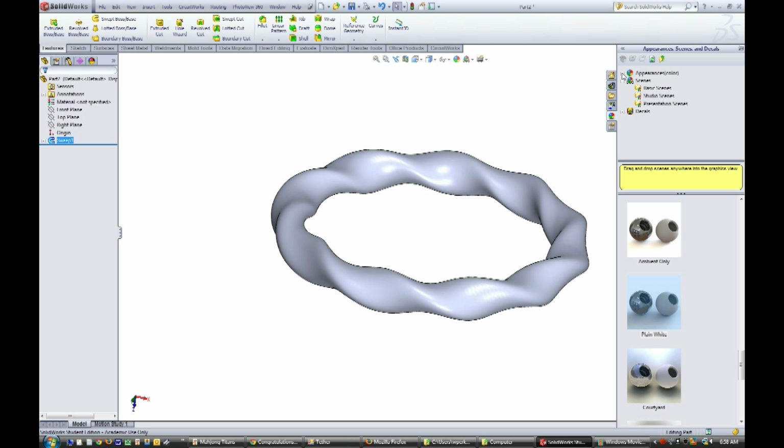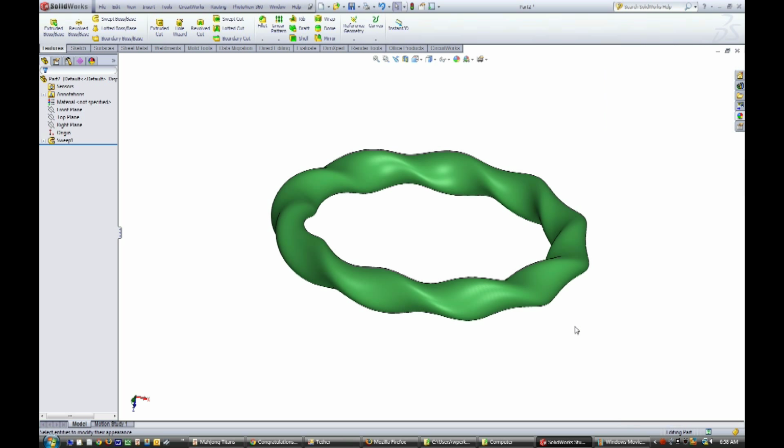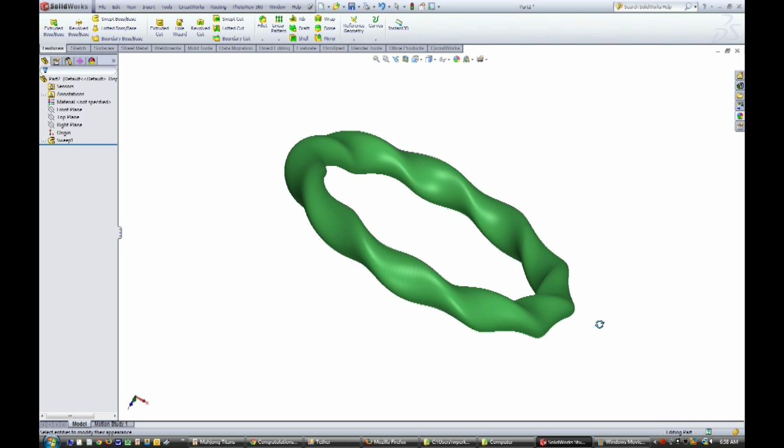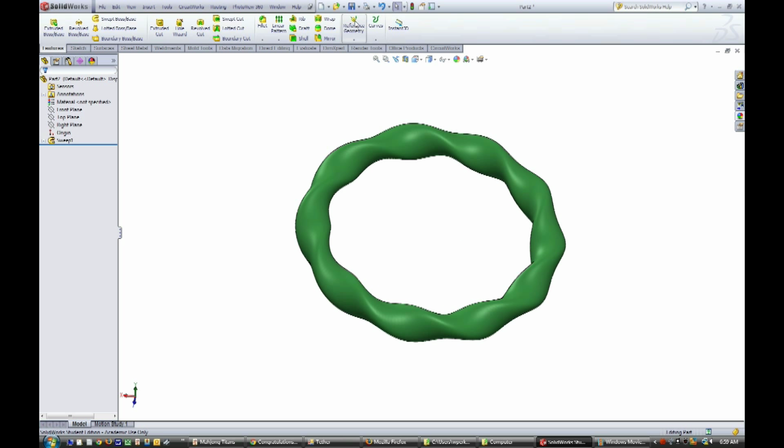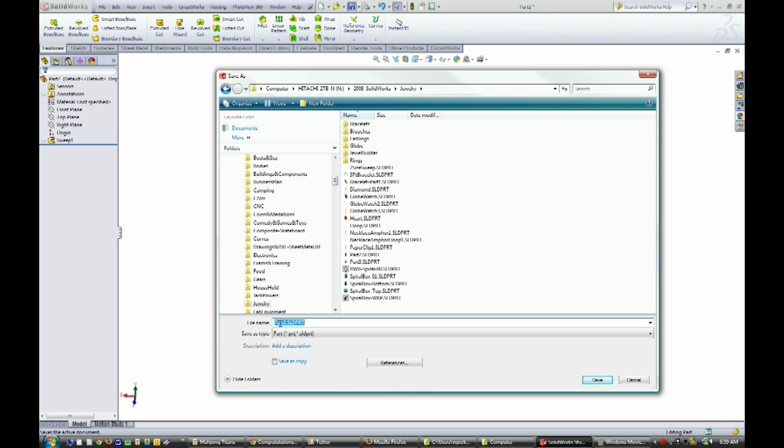Add a color to make the bracelet look nicer on the screen. Save the file so here at the El Robotorium shop we can print our bracelet on the 3D plastic printer to give someone we love a nice gift.